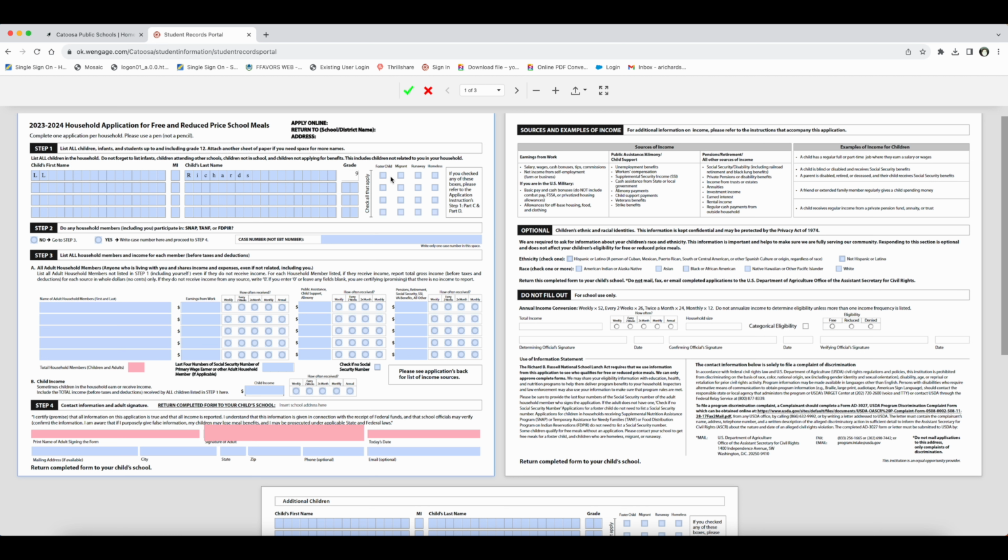If they do not, you will either continue filling out the names of your additional children, or you'll go to step 2. Step 2, do any household members, including you, participate in SNAP, TANF, or FDPR? If the answer is no, you're just going to click the no bubble and move to step 3. If the answer is yes, you'll click the yes bubble and write your case number here.